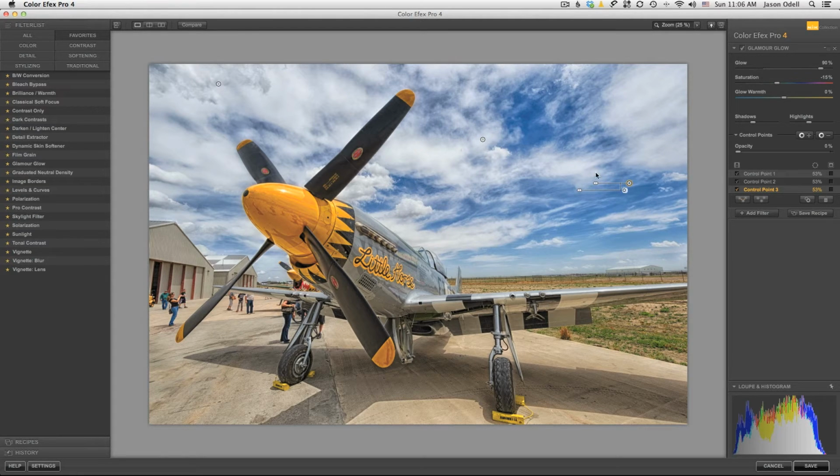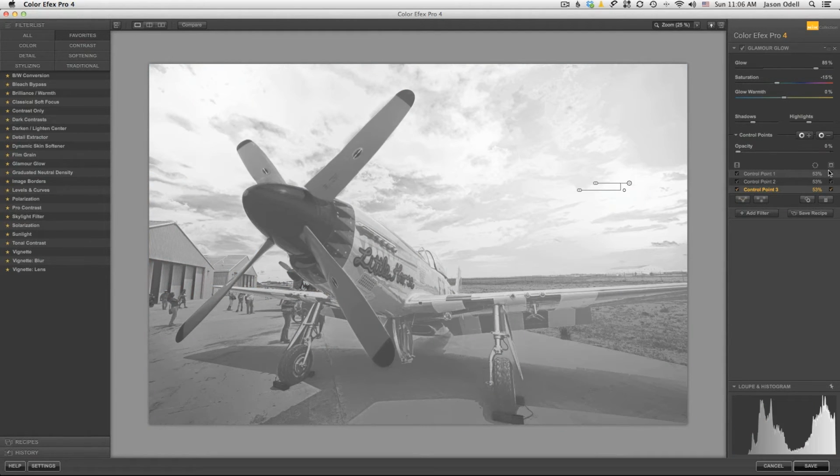So I've just added 3 large control points to the sky, and now you can see the effect is pretty much restricted to the sky itself. If you want to check your selection, a cool trick is to come over to the control point panel, make sure it's expanded so you can see these control points, and click the mask box here, and you can see in white what is selected.